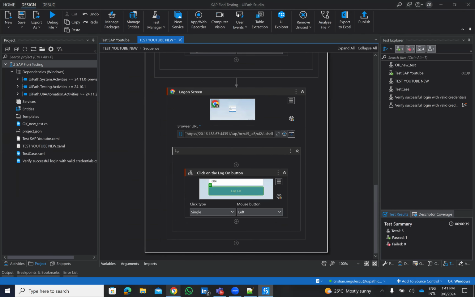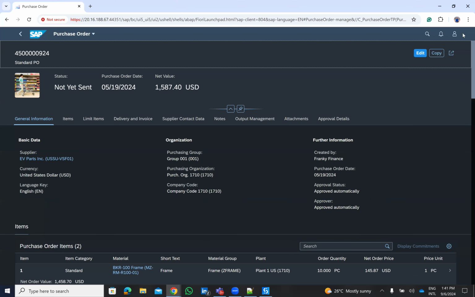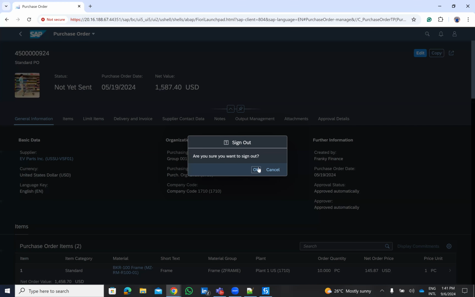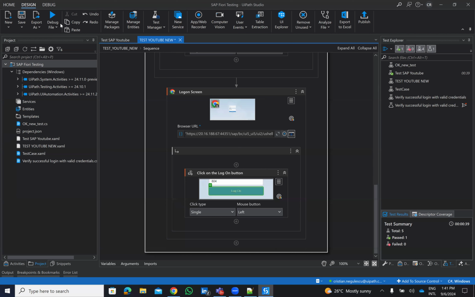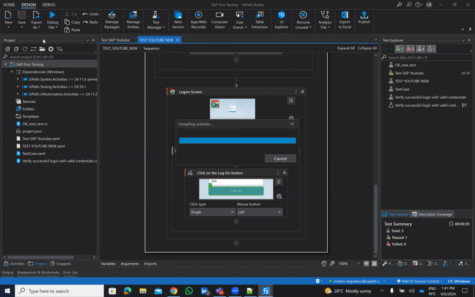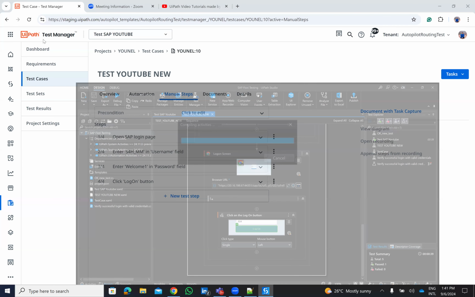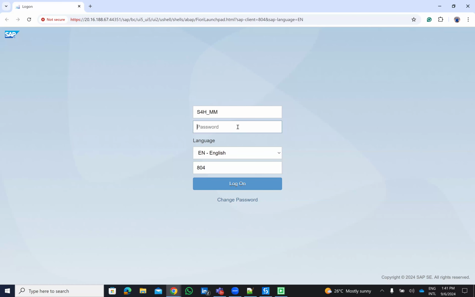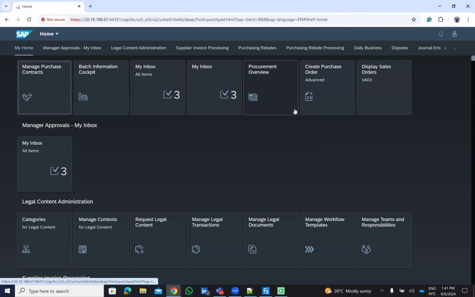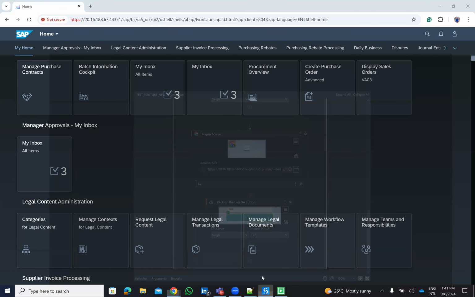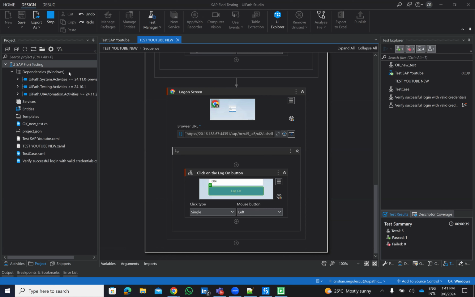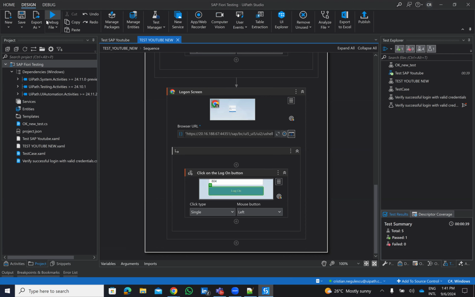Okay, so let's see that I'm logged out of SAP. Okay, done. I'm logged out of this one. And let's run this test. Compiling the file, open SAP, put the user, put the password, click login. Done. And that's it, nothing else. The test was only at this point. Okay? So we click login, and these were my steps.